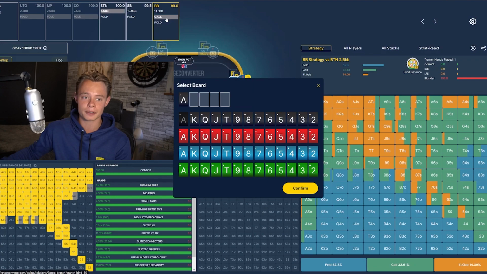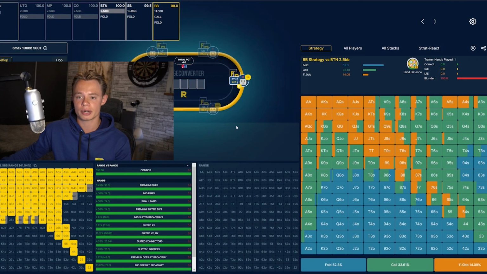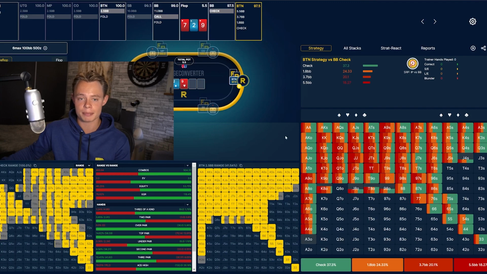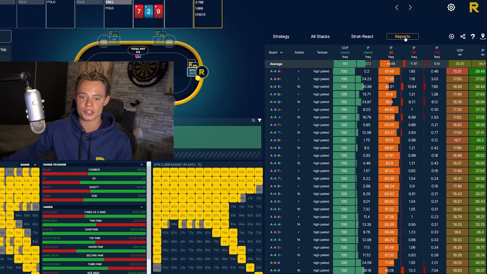So we're going to let the big blind call, and then to get the aggregated reports you just have to fill in the board. In this case we are filling in something random. It's not super important. We are just trying to get to the aggregated reports tab, which you can find here on the top right corner. I'm going to click here on the reports tab, and as you can see, now tons of stats.